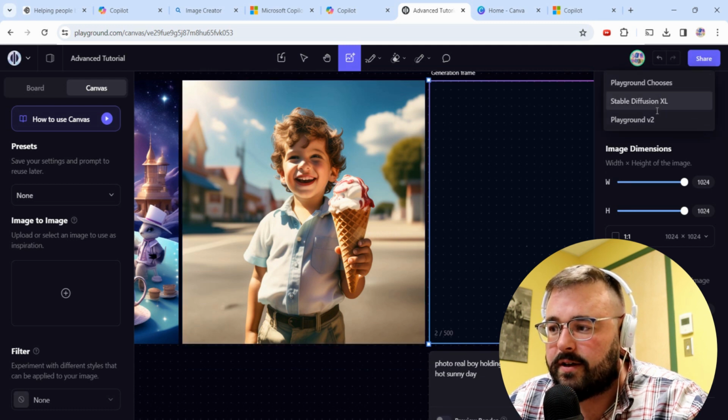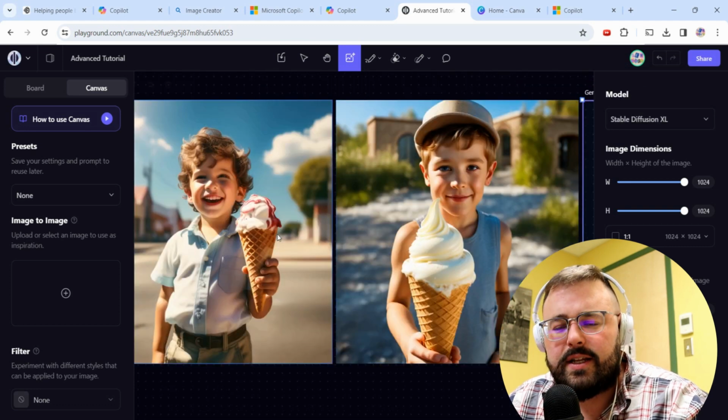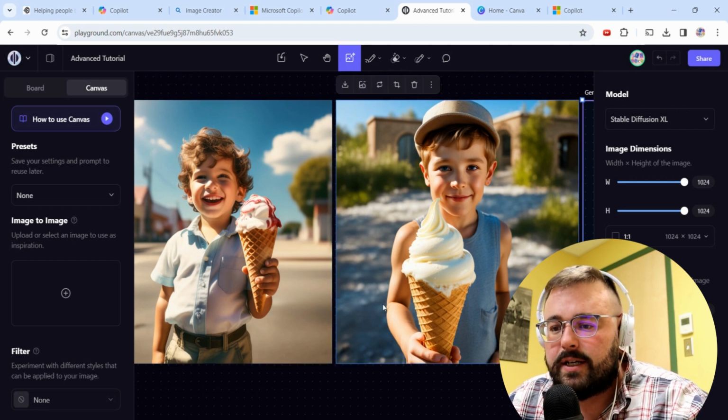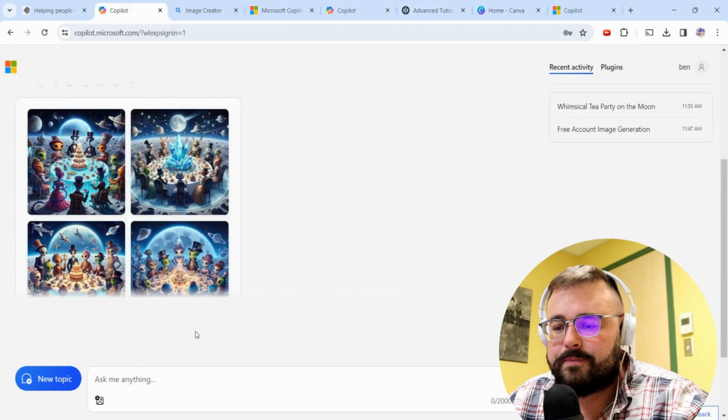Let's check out the Stable Diffusion one, just because they did a good job with the photoreal aspect. I feel like this one looks a little more real. So let's check out how Copilot does with it.